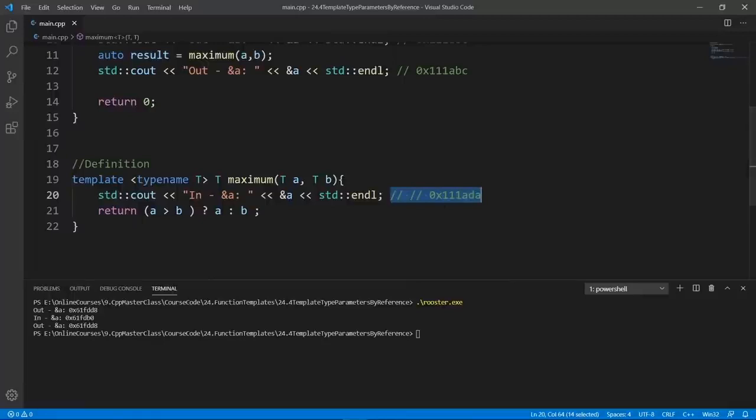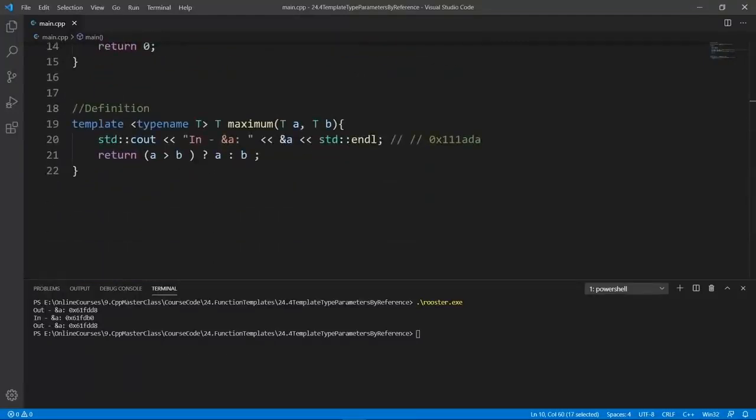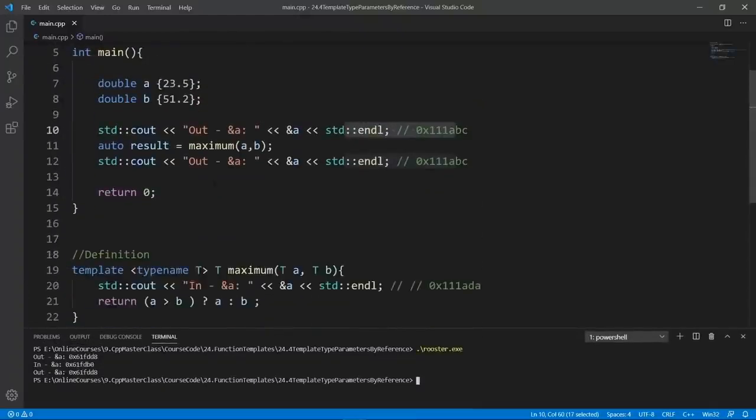Again, I don't expect you to see the same addresses as me here, because your operating system is going to set up the addresses however it wants. The main point here is that the addresses you see on the outside are going to be different from the addresses you see on the inside here. And this proves that we are passing by value.